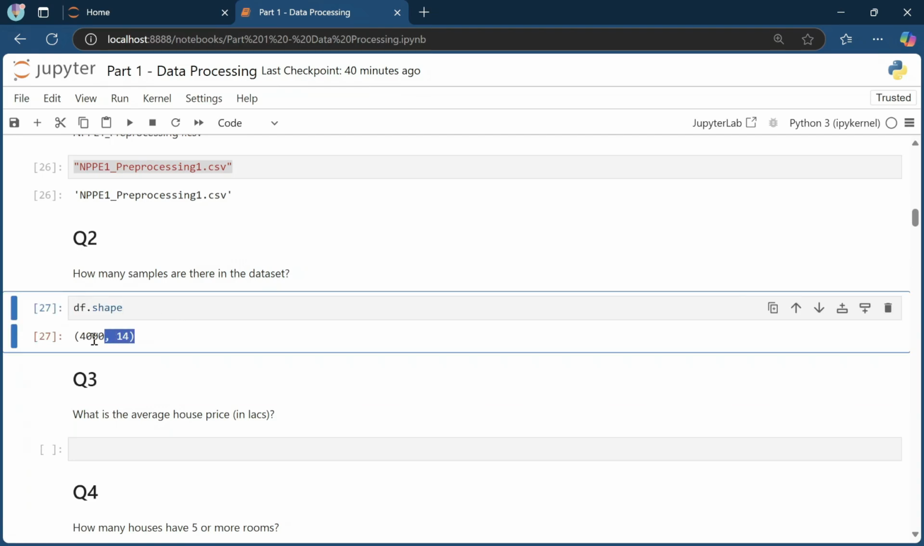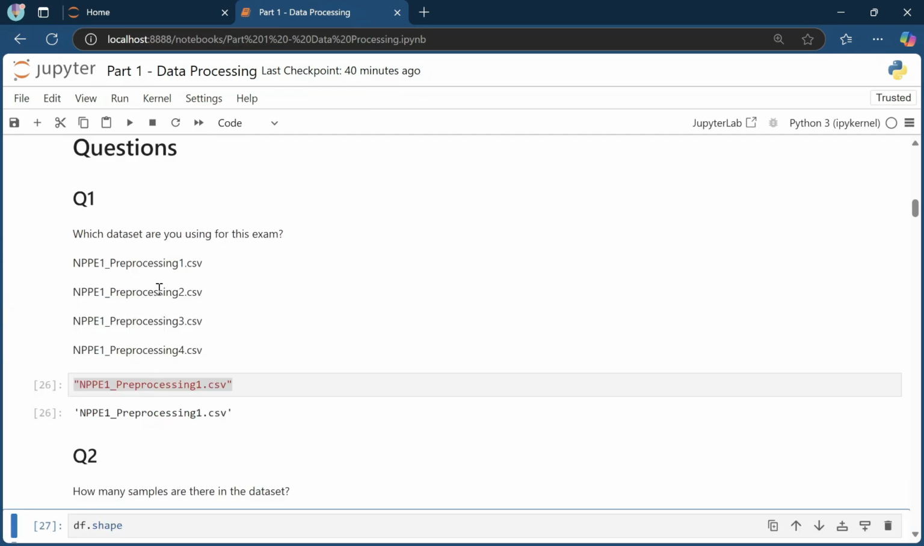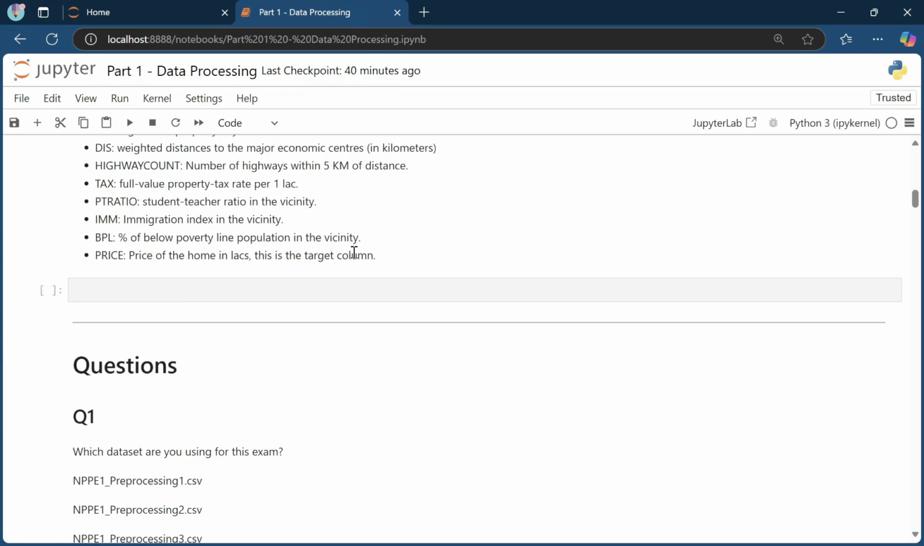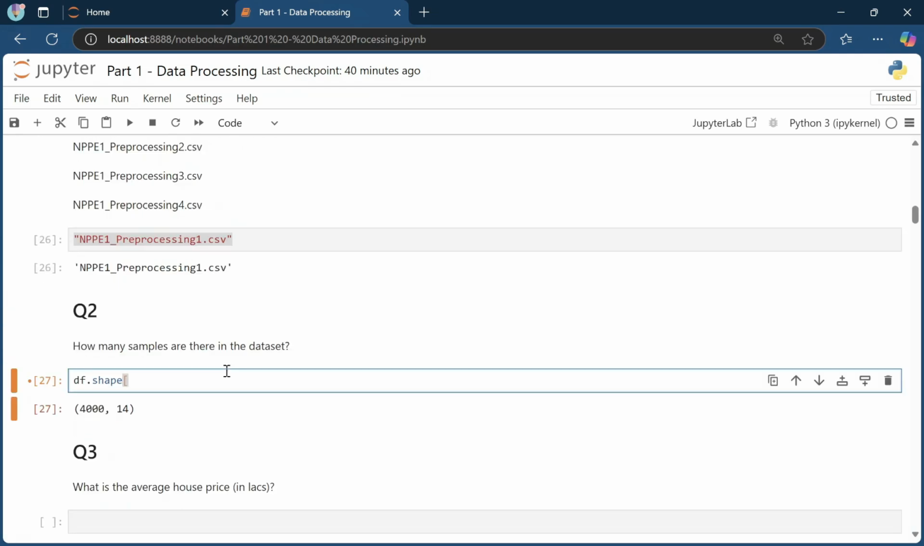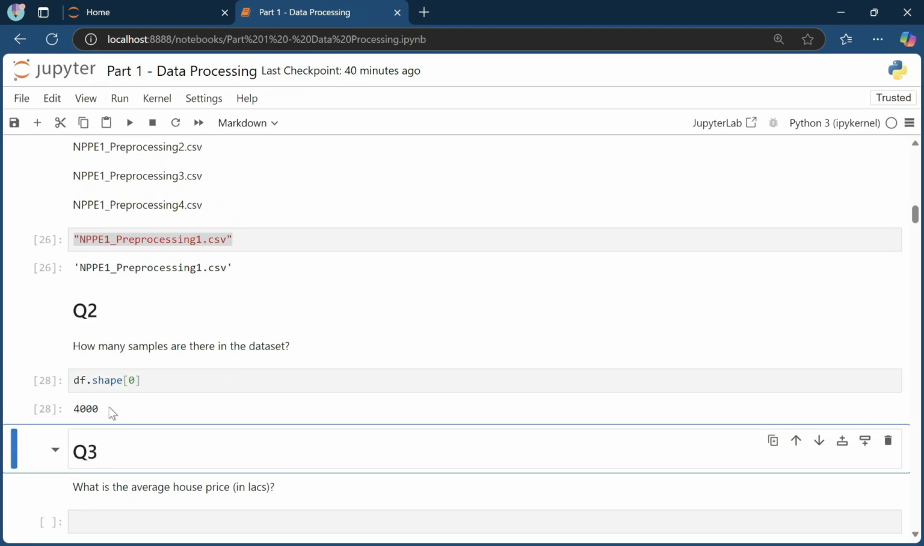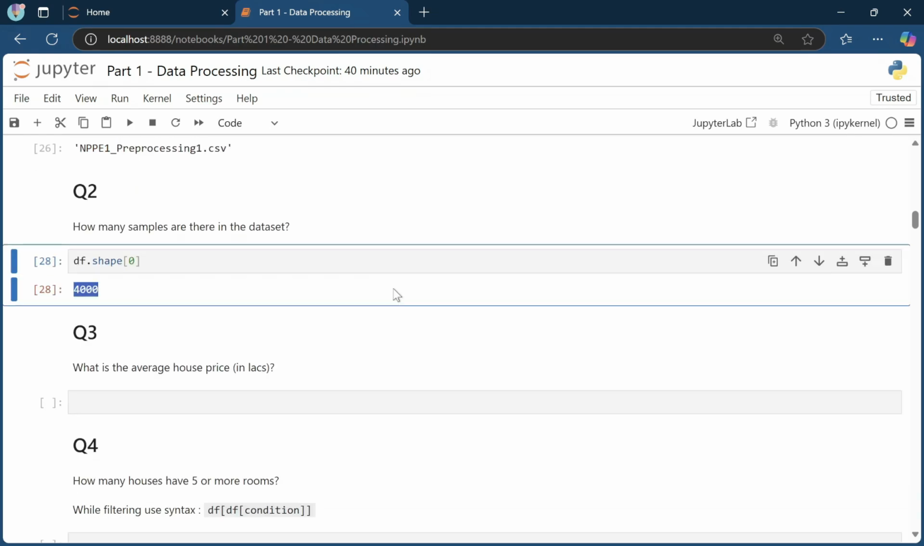You can see that it's 4000, 40, right? So it is a tuple and it simply means 4000 observations or samples and 40 features, out of which the 14th feature, that is price, will be our target column. You can directly do shape of 0 because that's the observations. So it says 4000. So that's your answer for this question.